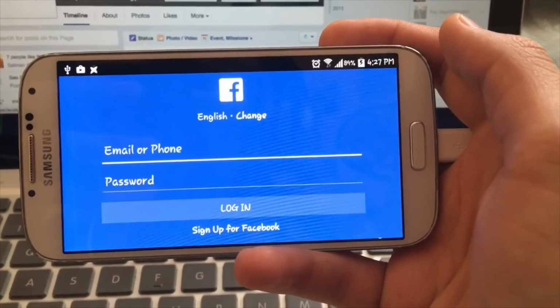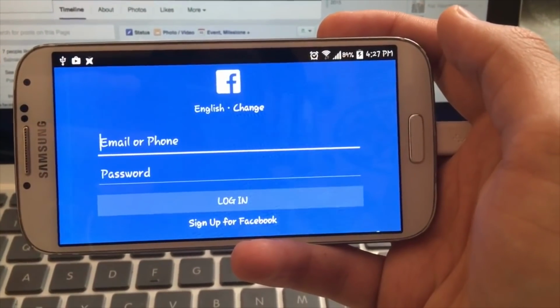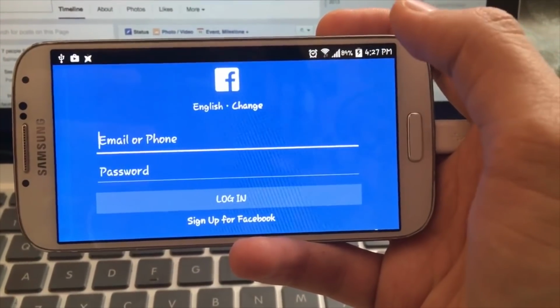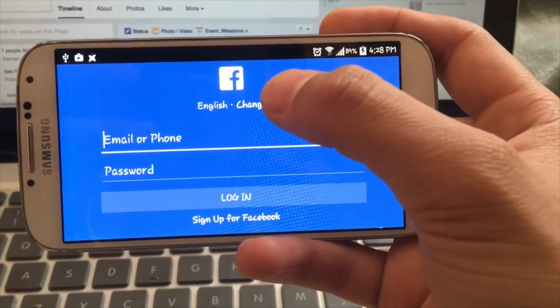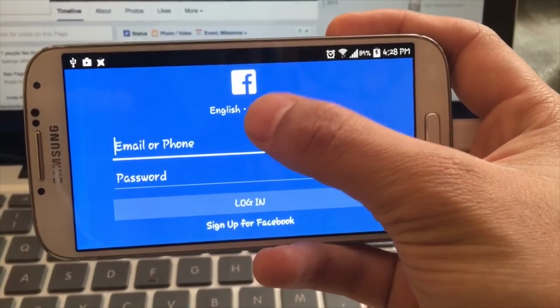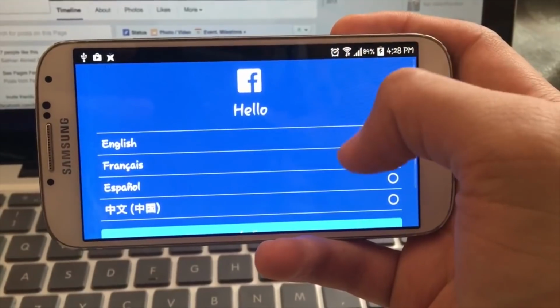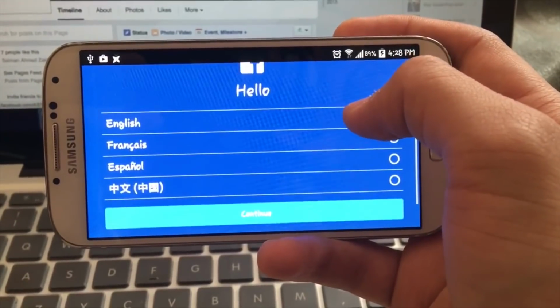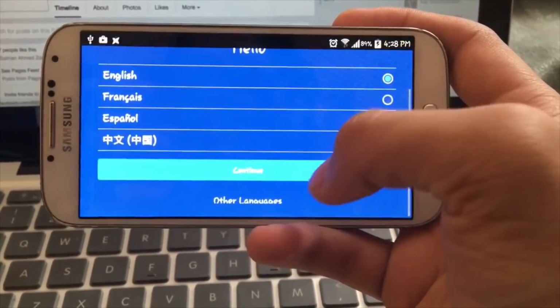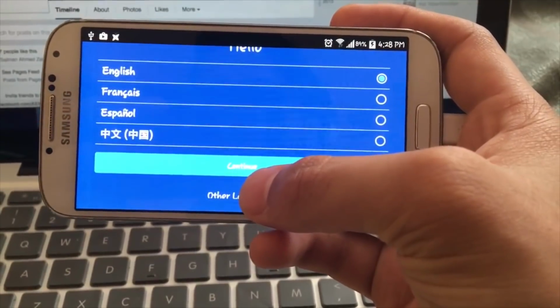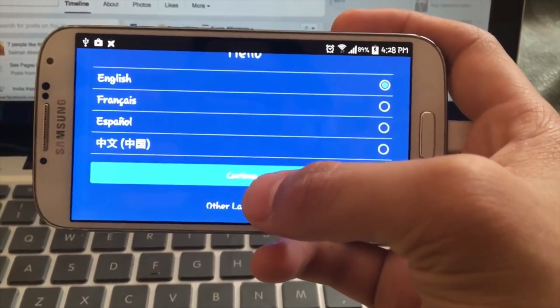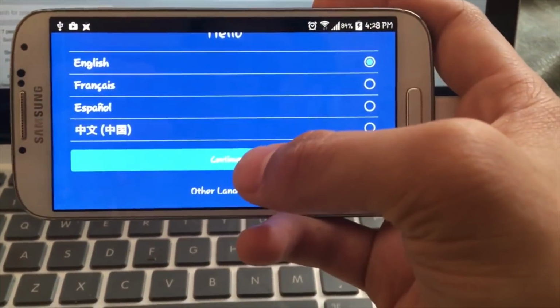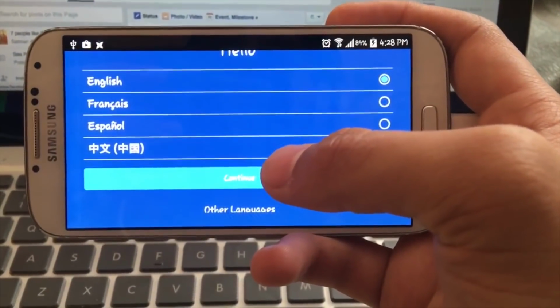For the second method, it's very easy. This is the page where it's asking for the email address and the password so you can log into the Facebook, but you can simply change the language right here. That's it. You can do the other languages as well, according to whatever you want. And that's how you change the language for Facebook on PC and Mac and mobile devices.